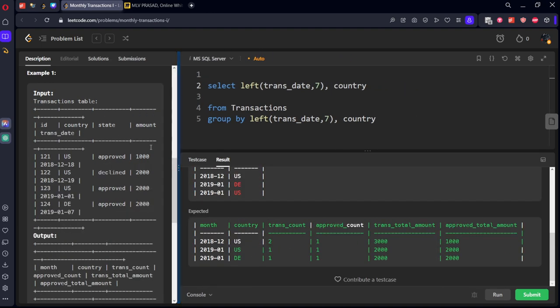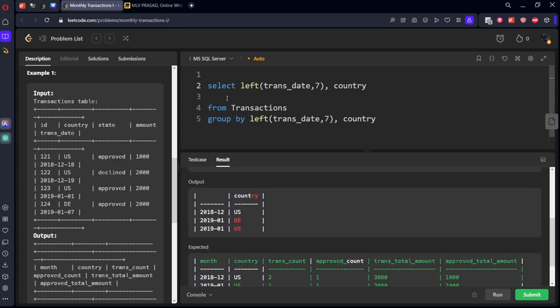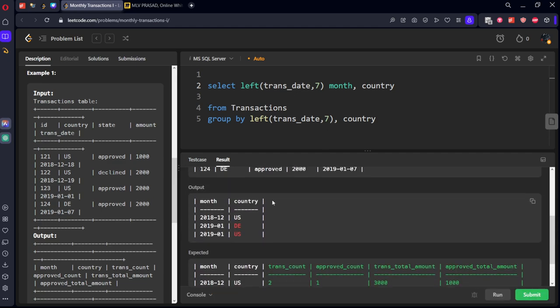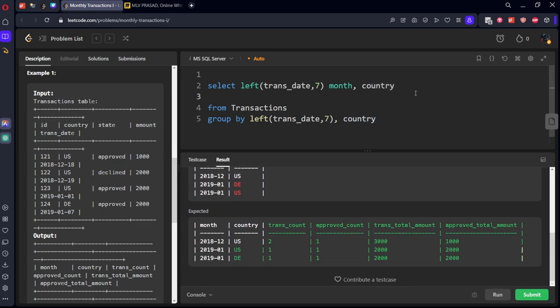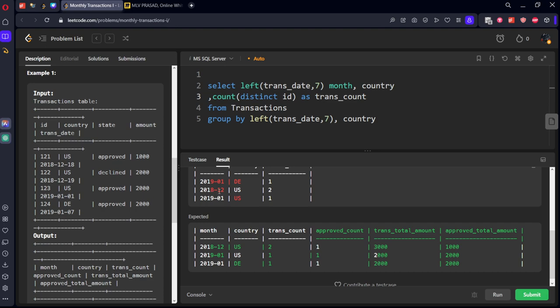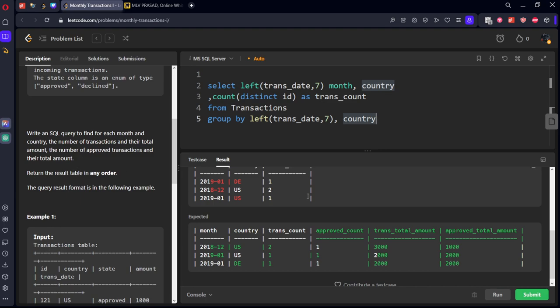Right, you got the things. We got the same month, let's call it month. We got the same month and the same country. Now what do we want? We want the number of transaction counts, meaning the number of IDs, count of distinct IDs. Let's call it trans_count. Let's run it. Okay, we got the first three columns, and they are trying to order by month, I think. You can return the table in any order, so the order doesn't matter.